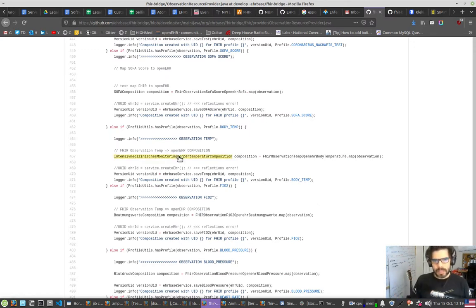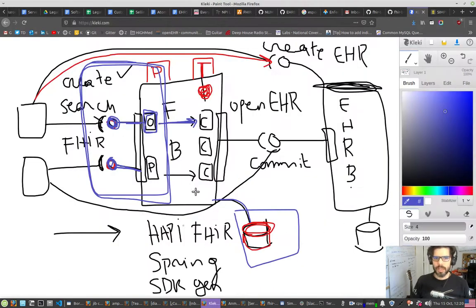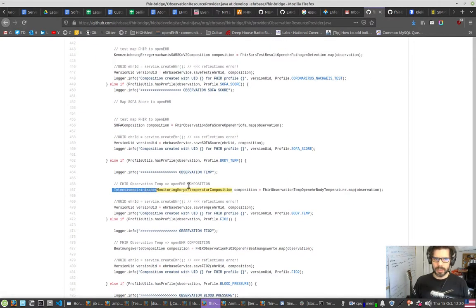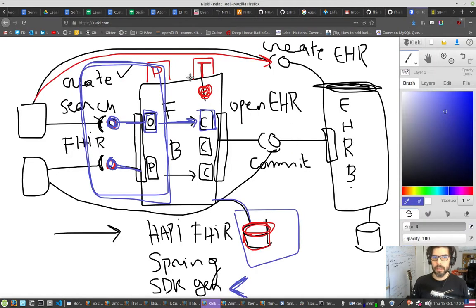This class, the specific type of composition, is the one that is generated from the SDK. So this specific class is generated by this component that I mentioned before. And you can see that in all the mapping lines, for example, you can see that class, and this, for example, is a different class of composition. All these classes are auto-generated from the openEHR templates.